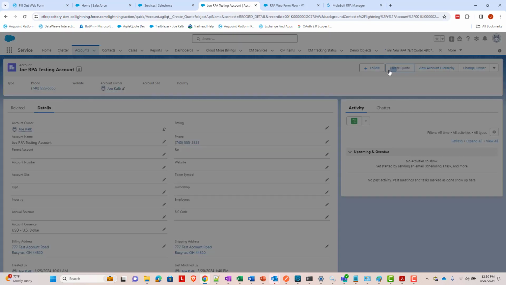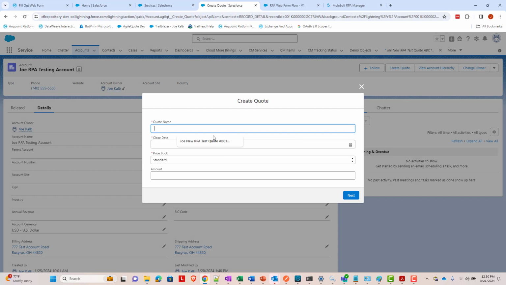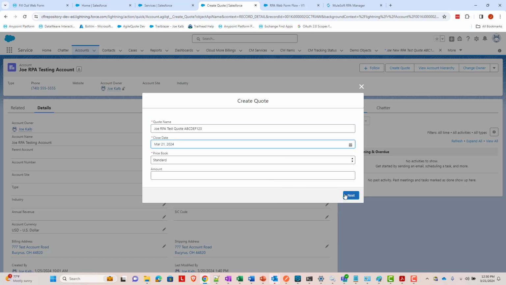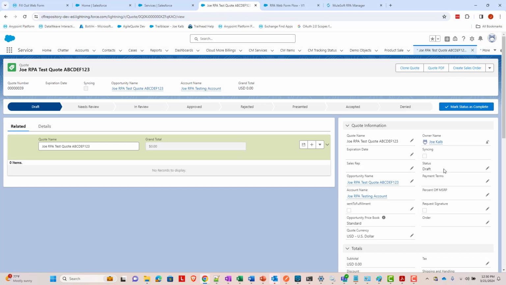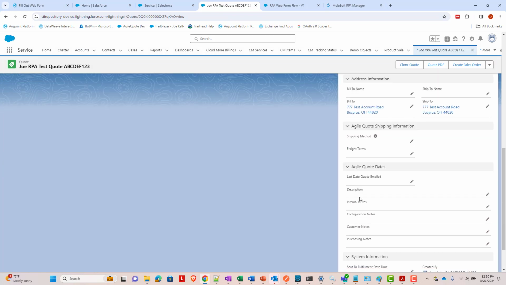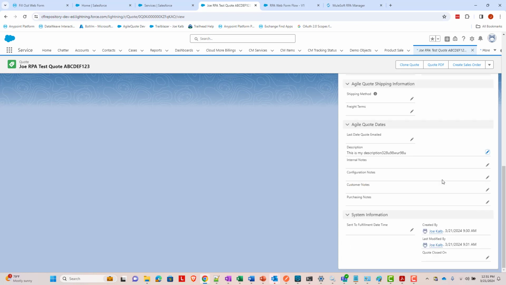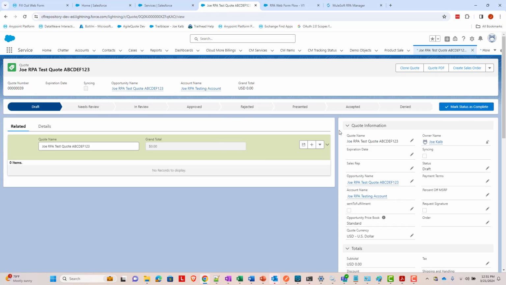So from this, let's create a quote. I'm going to name it Joe RPA test quote A, B, C, D, E, F, 1, 2, 3. I'm going to give it a random date, and we won't worry about the rest of those details. The one other thing I am going to set is a description, because this will get passed into the comments in the RPA process. So I'll pass in, this is my description, and click save, and that's not going to trigger anything yet.